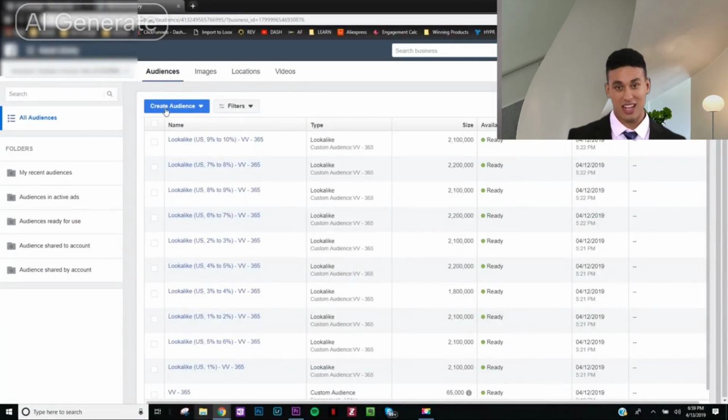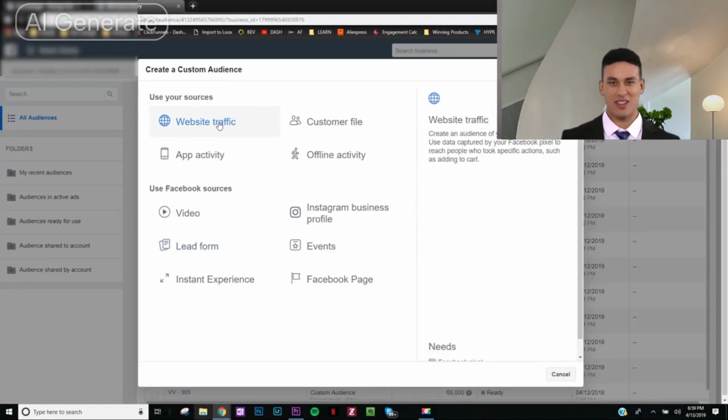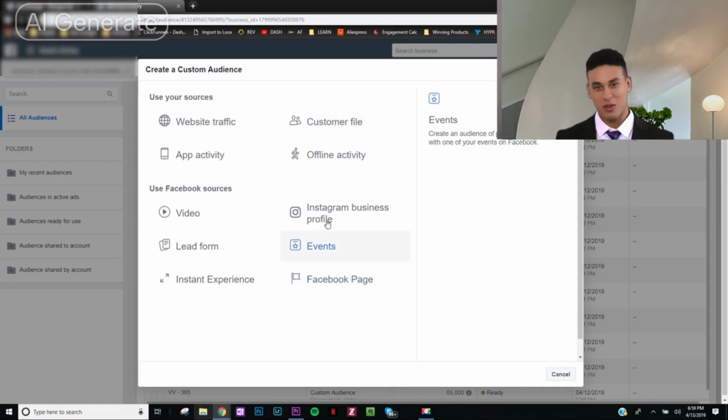So anyways, just to walk you guys through what I did, you click create audience right here and then create custom audience. Of course, you can do website traffic. This is like initiate checkout, add to cart, purchase. You can do customer files, which is like uploaded email lists or anything like that. You can do it from people who have engaged with your Facebook page, people who have engaged with your Instagram page, or a video. So in this case, we're going to do a video.